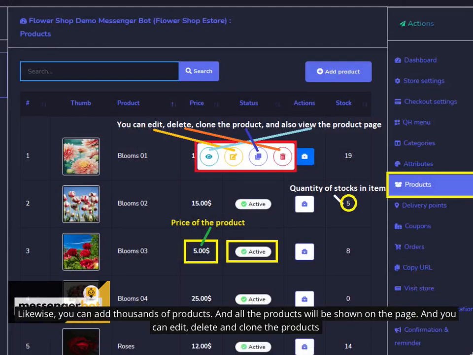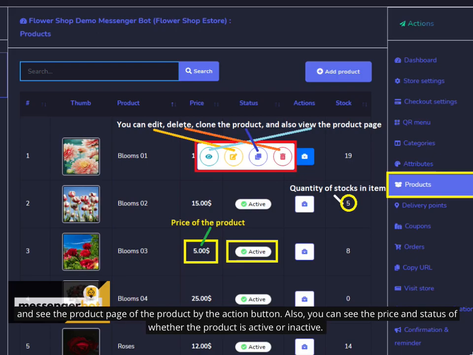Likewise, you can add thousands of products, and all the products will be shown on the page. And you can edit, delete and clone the products. And see the product page of the product by the Action button. Also, you can see the price and status of whether the product is active or inactive.